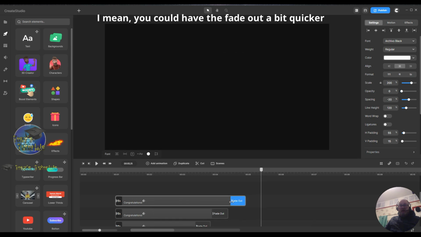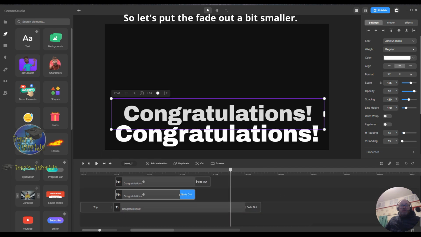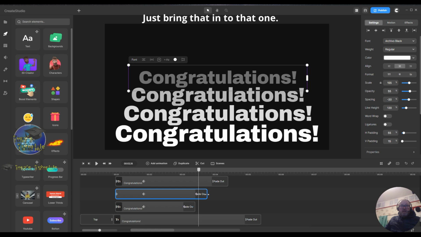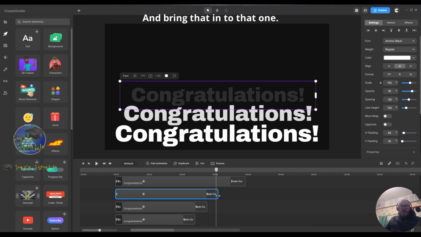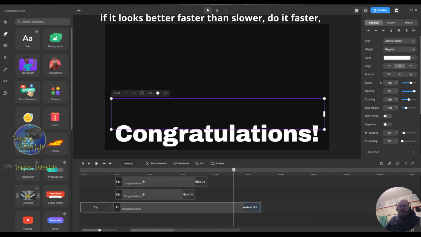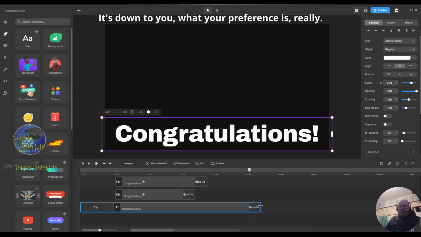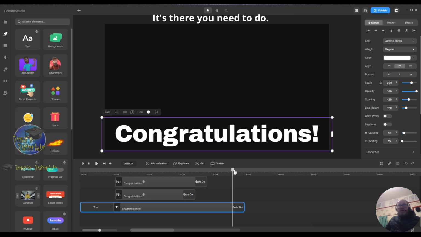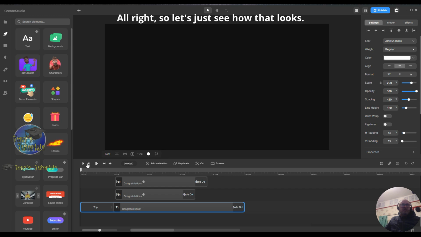I mean, you could fade out a bit quicker if you wanted to as well. So let's put the fade out a bit smaller. Like this. And just bring that in to that one. And bring that into that one. According to what you fancy, really. If it looks better faster than slower, do it faster. It's down to you, whatever your preference is. Alright, so let's just see how that looks.